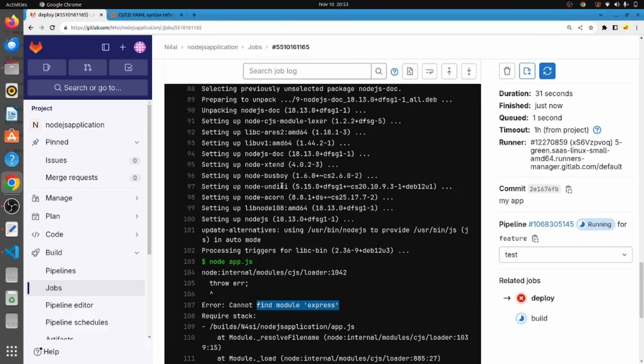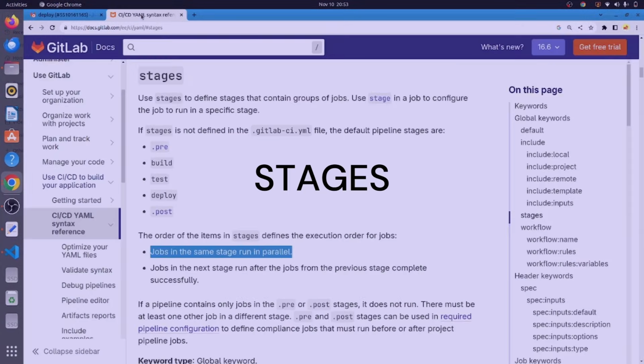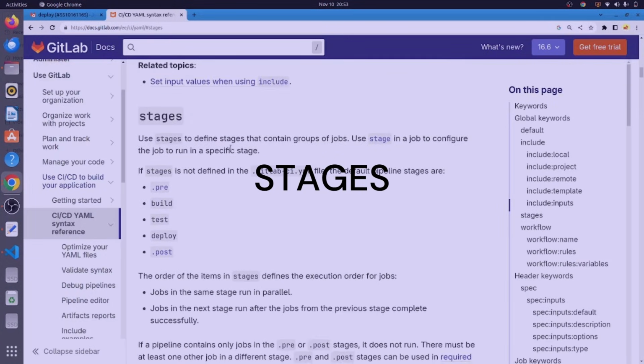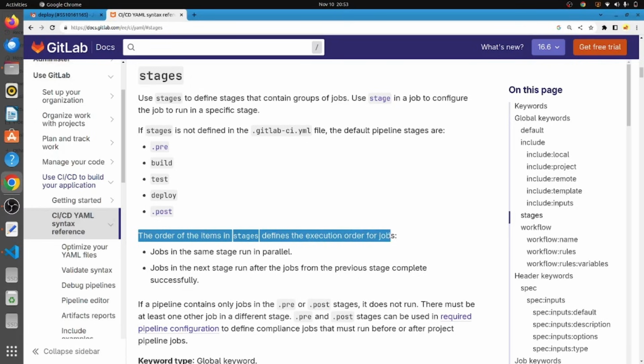So if this is the case, how can we solve this, or how can we tell GitLab to execute the build job first and then the deploy job? So you can do this using something known as stages in GitLab. Use stages to define stages that contain a group of jobs. Use stage in a job to configure the job to run in a specific stage, and the order of items in stages defines the execution order of jobs.